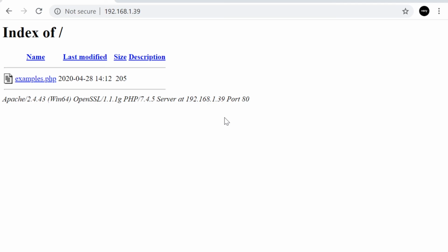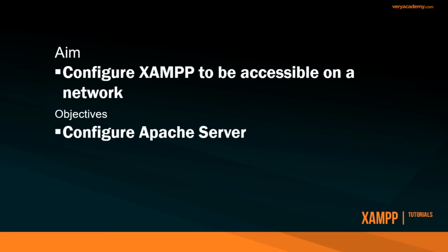Now, there are a few problems that might occur. For example, your firewall might be blocking this, so you may need to configure your firewall. So that was a simple example of configuring XAMPP to be accessible on your network.